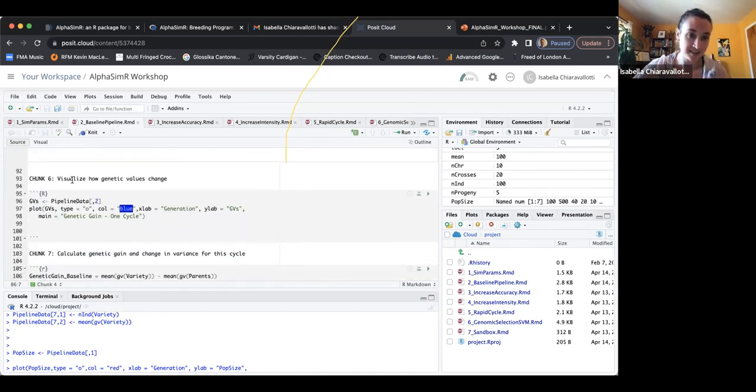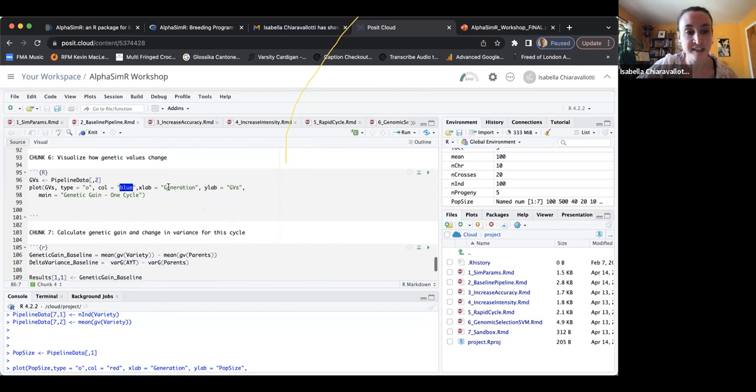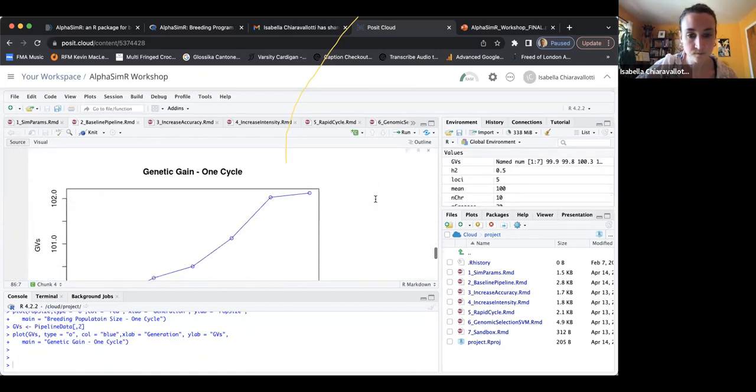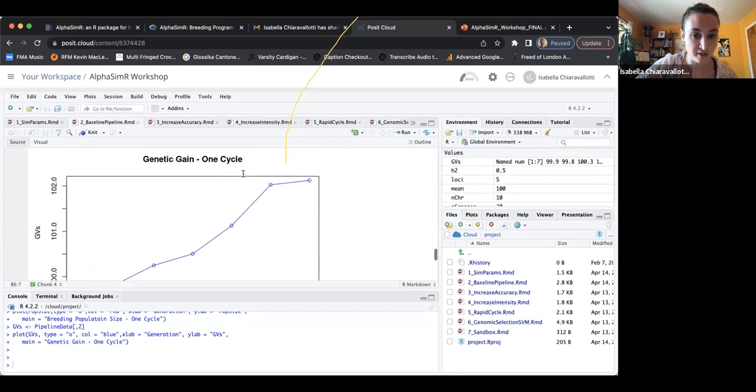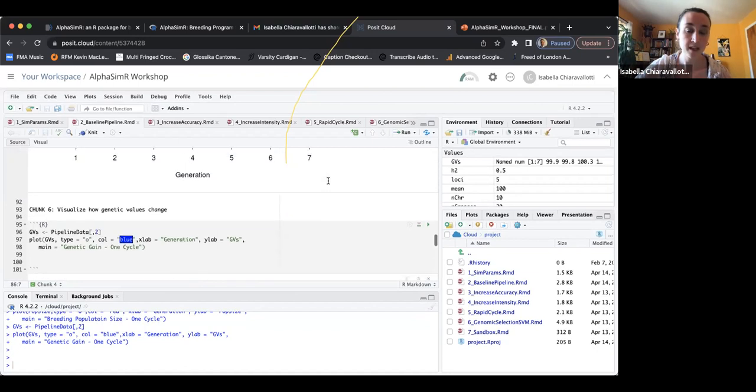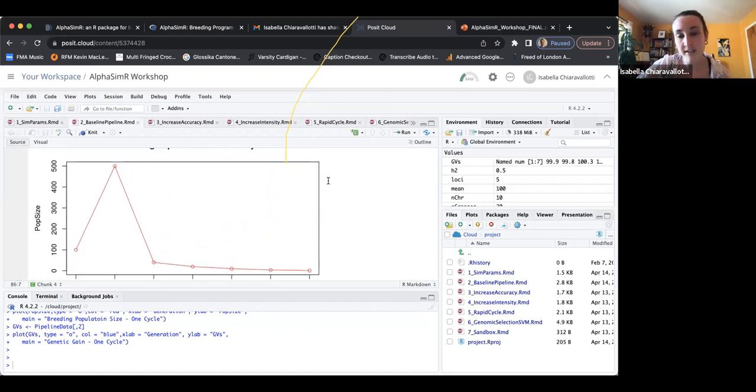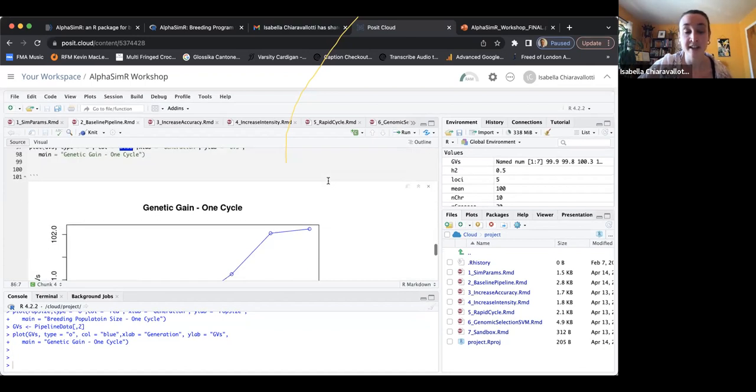In chunk 6, we'll visualize how the genetic values have changed. So we pulled out the mean genetic value for each generation, and we'll plot those. And hopefully what you'll see is it kind of just continually increases over the course of our cycle. So what we've done is we've outlined a breeding pipeline where the number of individuals will decrease as we make our selections, and the genetic value will increase as we make our selections.